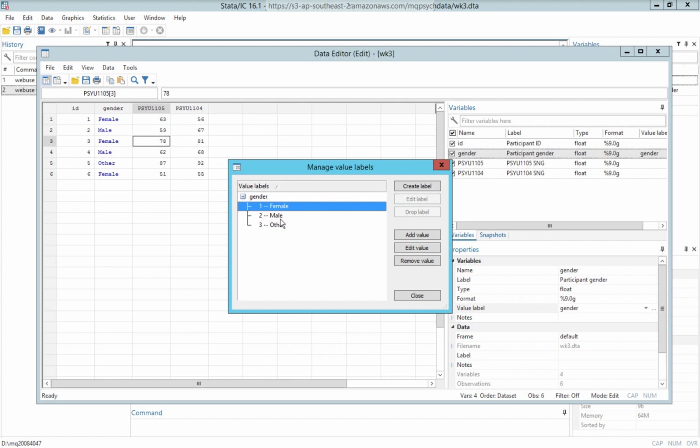If I had more than 3 categories I wanted to add, I could add a value, edit the existing values, or remove values using this window in the middle here. But at the moment I'm not going to do anything, I just wanted to show you what that looked like.